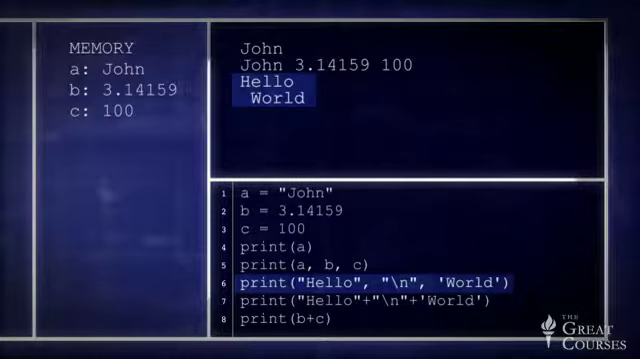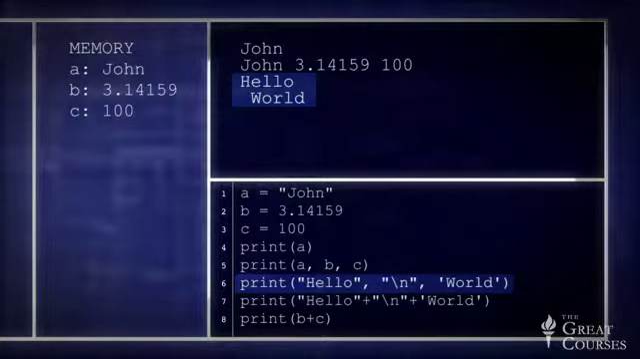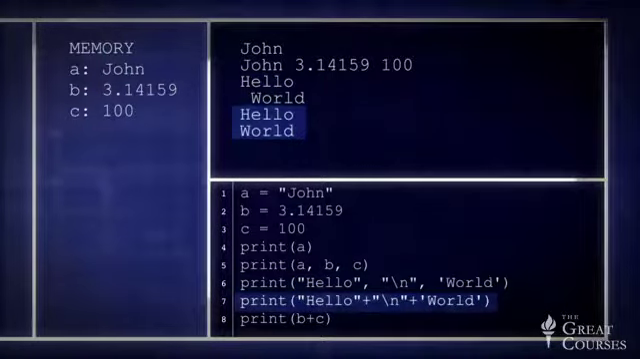Indeed, hello and world are printed on different lines. Now, because we separated the terms by commas in the print statement, there's actually an extra space printed before world. If we concatenate those three string terms with a plus sign, we could get rid of this extra space.